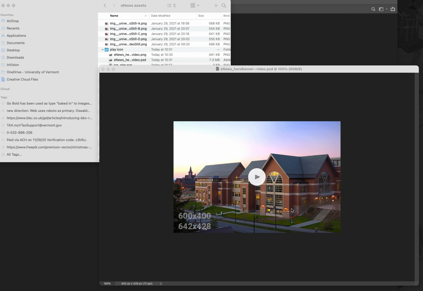Okay, I made a Photoshop layered file so that you can easily generate the hero banner with the video icon on it for your Salesforce newsletters. I believe that the aspect ratio of that image is 600 by 400, but it might be a little bigger, but the same aspect ratio. So this Photoshop template is 642 by 428, but Salesforce will scale it down if it's not exactly that size.